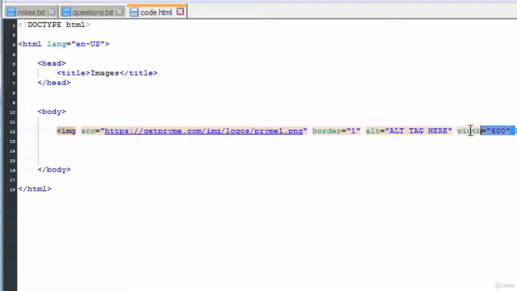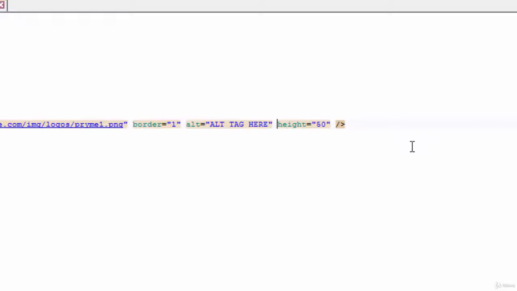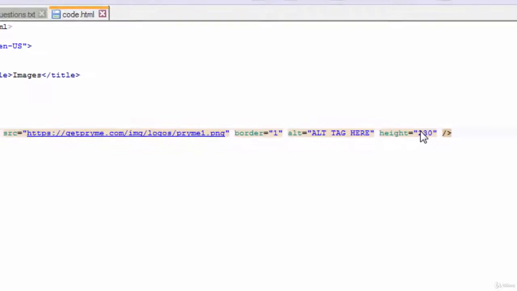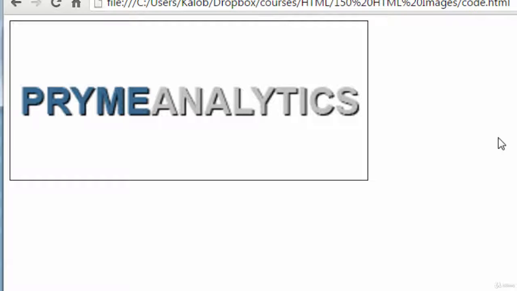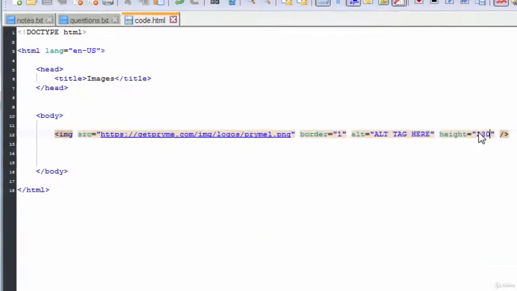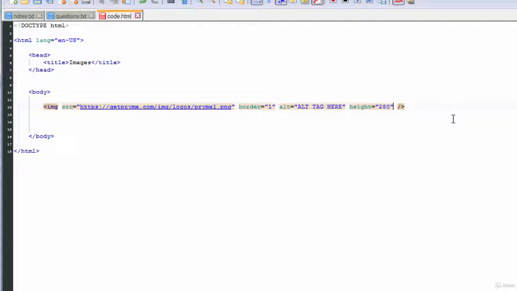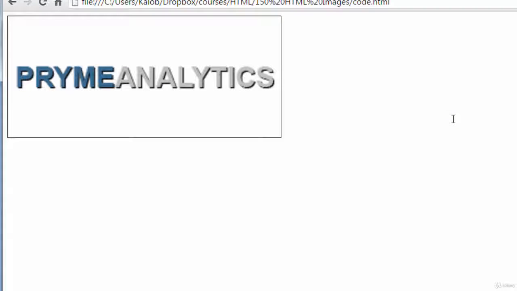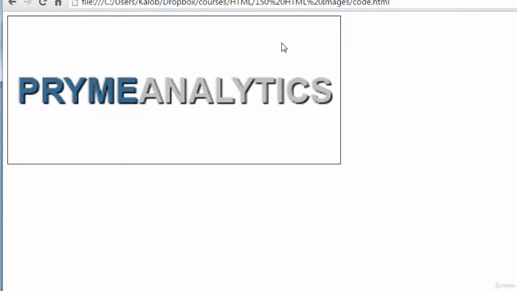Now if we wanted to scale the image based on width and height, it doesn't work for all browsers, but most modern browsers accept this these days. So if we said we want this picture to be 230 pixels tall, now we notice that the picture is scaled back up to a normal scale. Add 50 more pixels and we're going to notice that it's also going to grow in width, which it did.